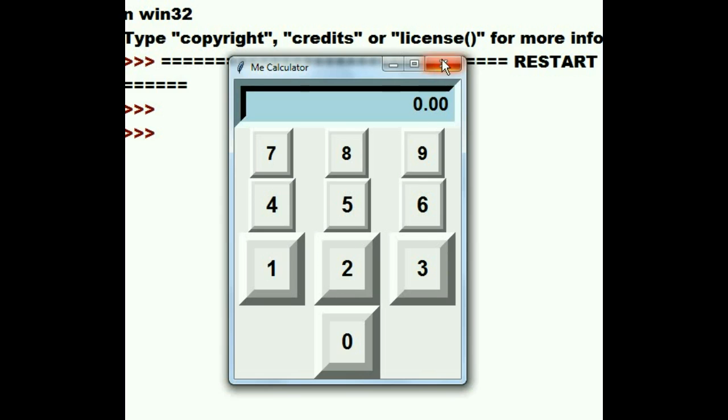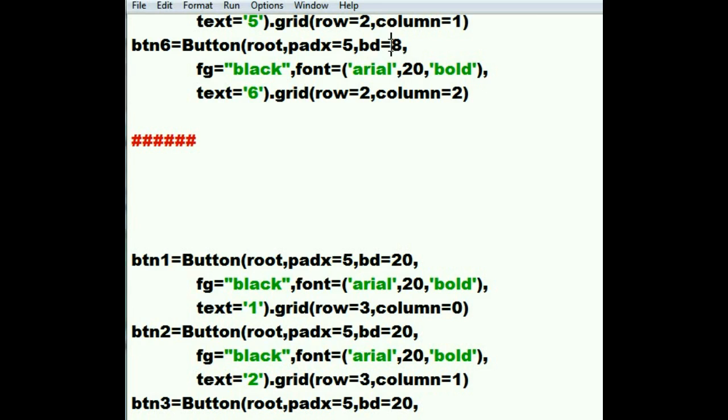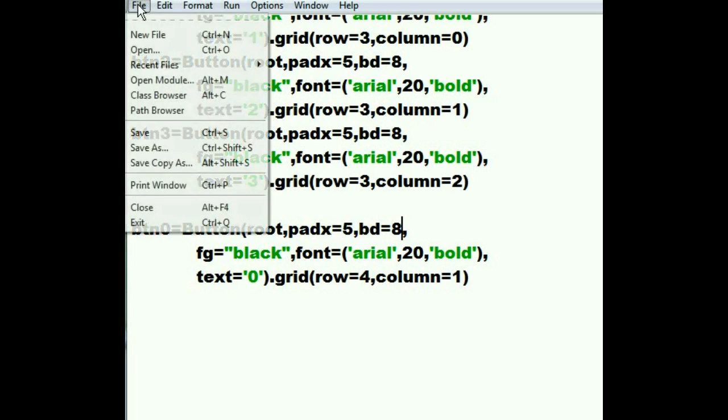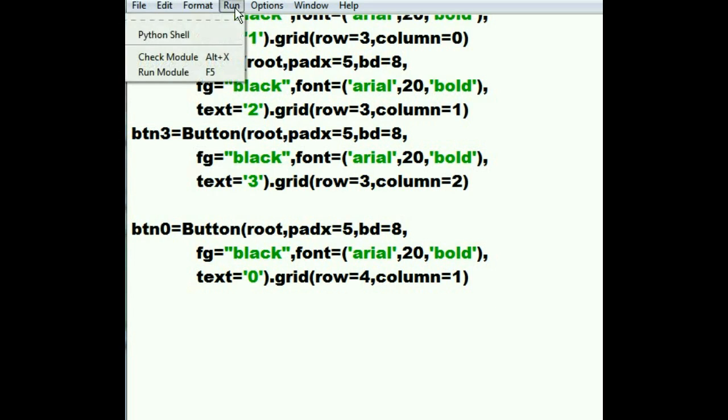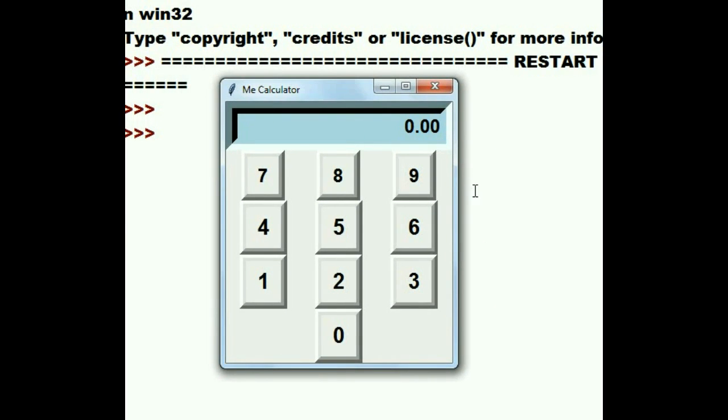Alright, I'm going to change this back now. Now, what the border was 8. So let's do that. We change them all to 8. So we have a standardization. That makes everything look the same, so we don't wind up getting confused. Alright, let's see how it did. File, save, and run module. And there we go. We've now got the basic structure for our calculator.